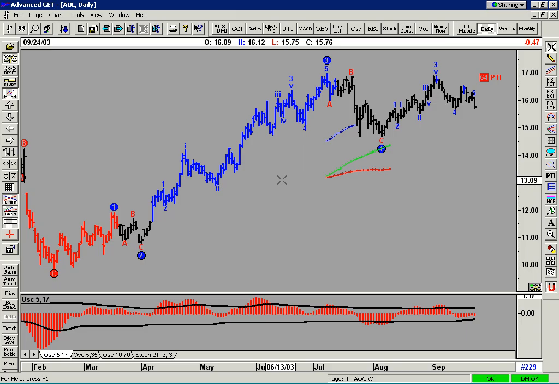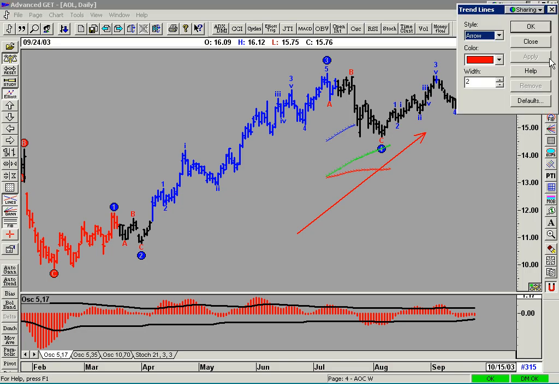Now that we have all these studies on the chart, let's go over some of the drawing tools on the right-hand toolbar. We've got a pencil, which allows you to draw lines and arrows on the chart. You can right-click on that pencil tool to change what it is you're drawing.